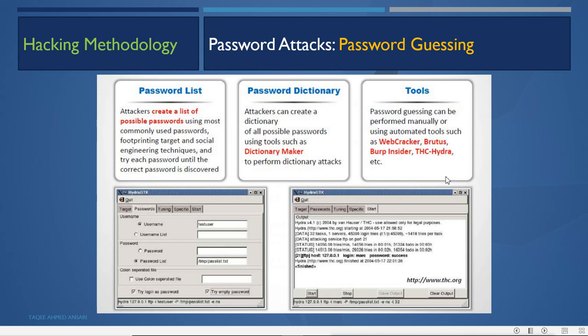So because the attacker does the social engineering and then footprinting first, it knows about the victim. It knows about the victim and tries to predict and create a list of possible passwords that the user can have, with the most commonly used passwords people use, and it will try each and every password one by one until it discovers the right password.